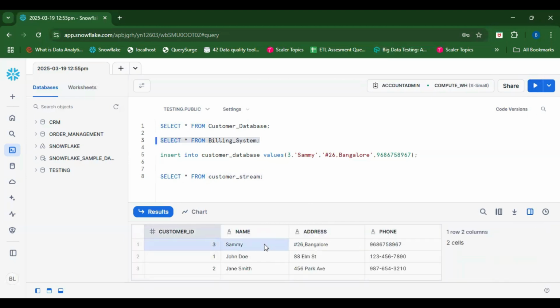See, the data is inserted in the billing system. Whatever changes happen to the customer database are automatically synchronized to the billing system because I've written a task saying that if there is an update or insert in the customer database, please update that in the billing system as well. Like this, you can create tasks separately for update, for insert, and for delete as well. So with the stream and task, we are able to synchronize data between the customer database and the billing system.